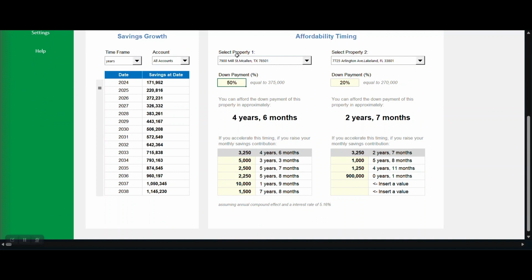So 50% of the down payment for this property equates to $375,000, and it takes you 4 years and 6 months to be able to afford. Now, if you change that to, let's say, 25% down payment, it changes immediately and it now takes you 11 months. And the interesting thing you see here as well is right now it takes you 11 months at this current savings of $3,250 per month. So every month you put $3,250, and if you do that, it takes you 11 months.